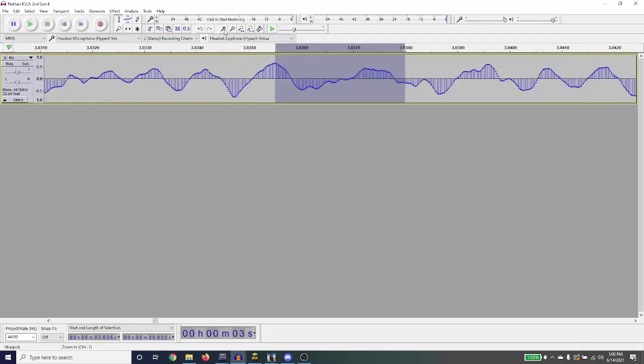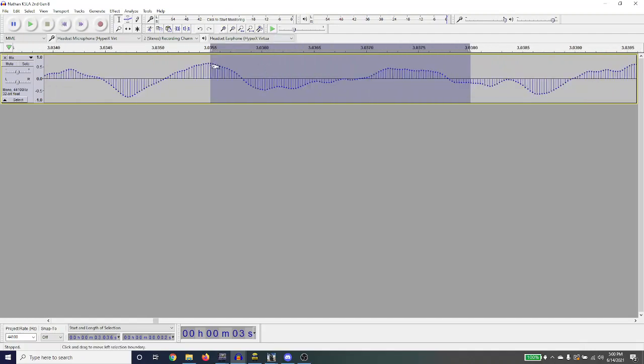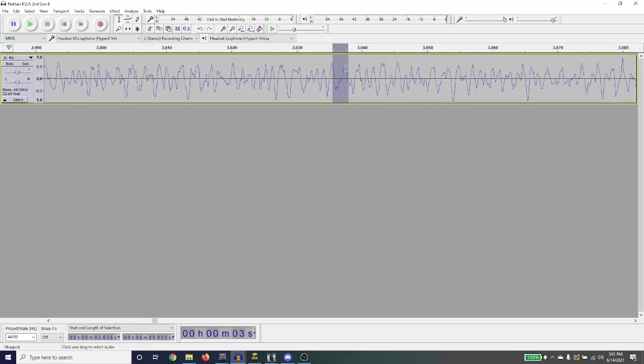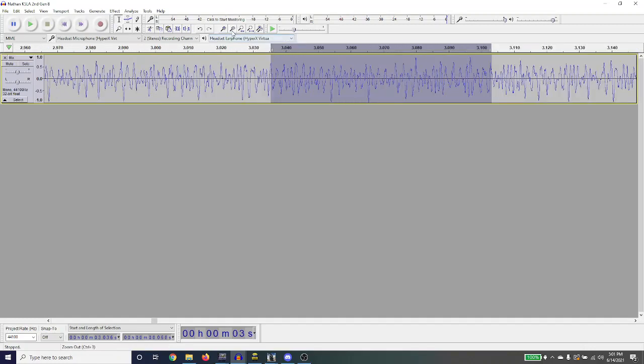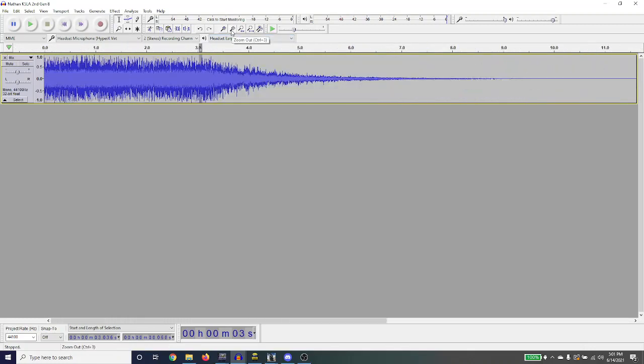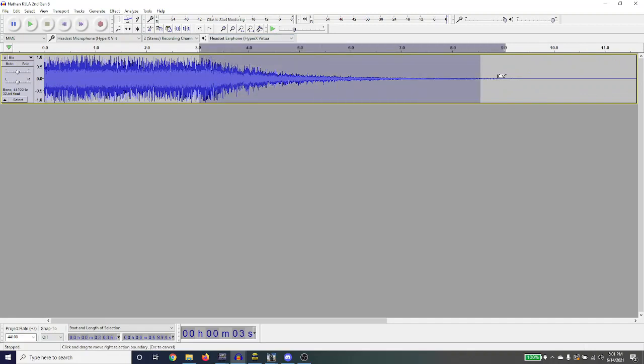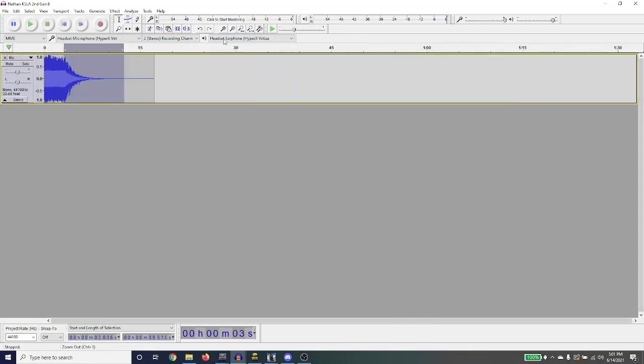So I'm going to start my selection right here in the middle of the peak. And this selection will yeet this when I go to delete it. So we're going to take this and stretch this out a little bit and zoom out some more. And I'm going to take it from that peak there where I selected it all the way to the end.